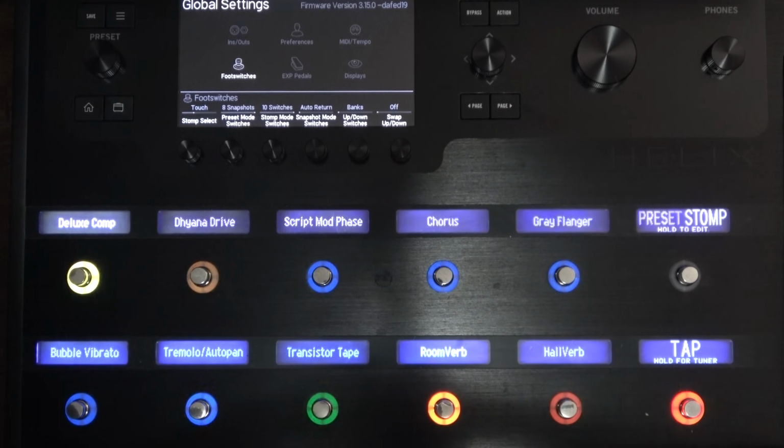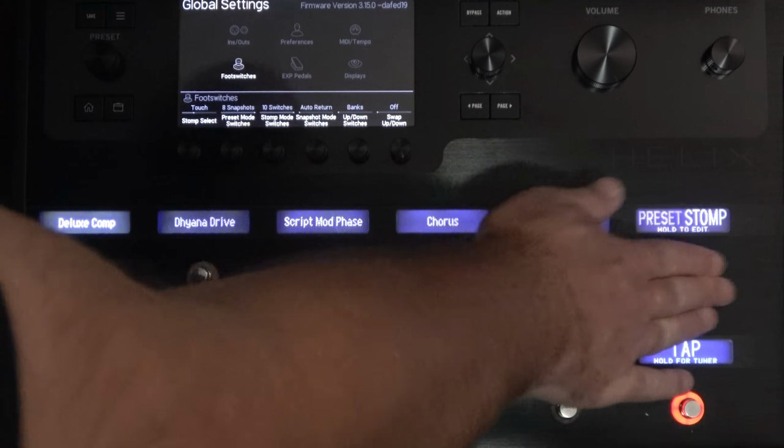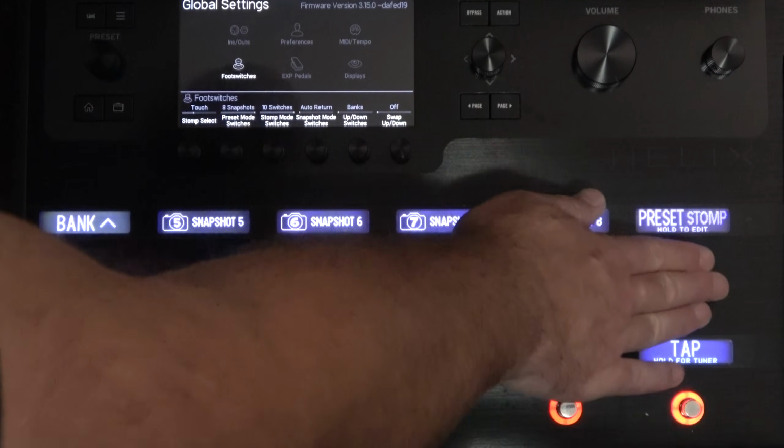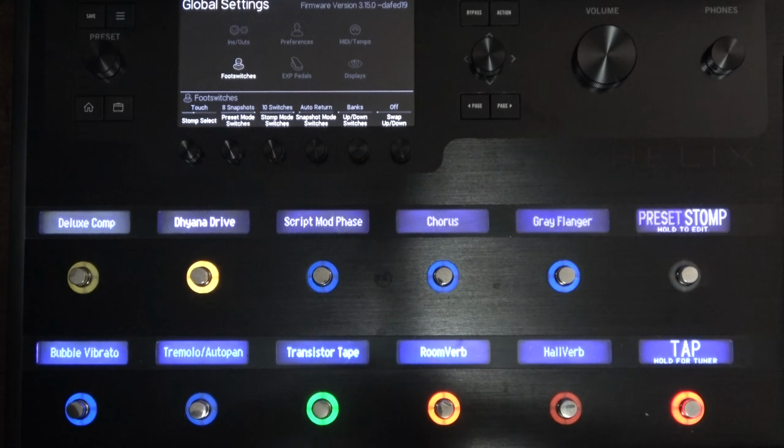Access any of the effects, and any of my Line 6 Marketplace Ultimate presets will always come with a full array of effects blocks like this. So if I need to switch snapshots, I simply hit my top right-hand corner button again. I could switch snapshots effortlessly and be right back into Stomp mode.